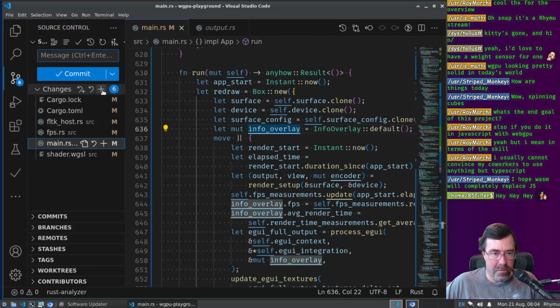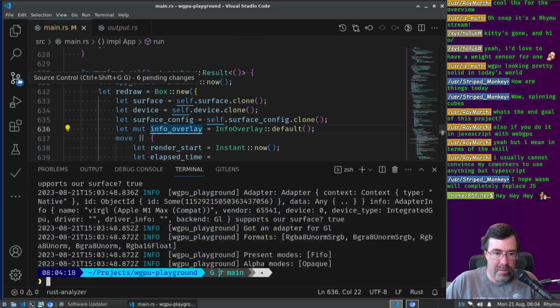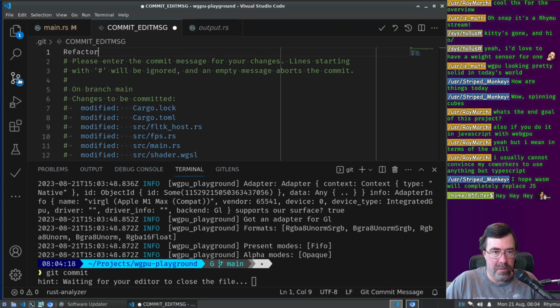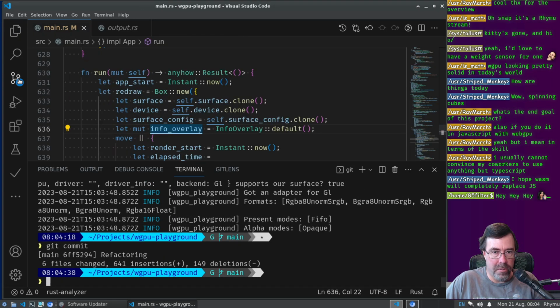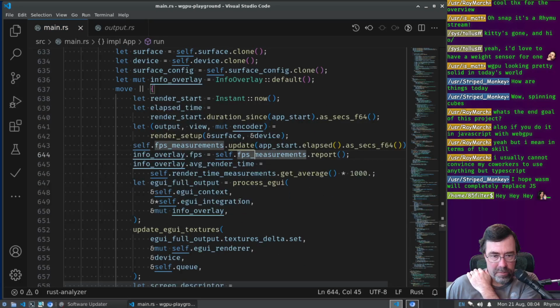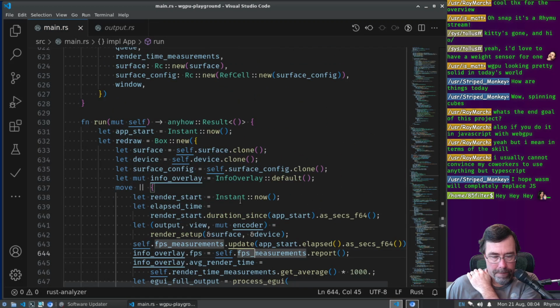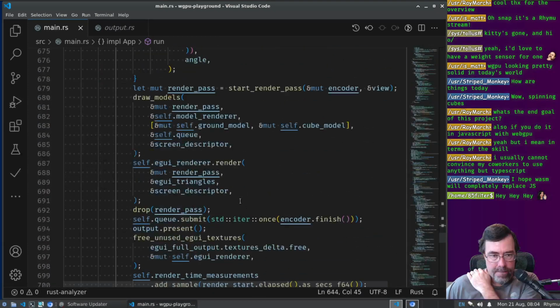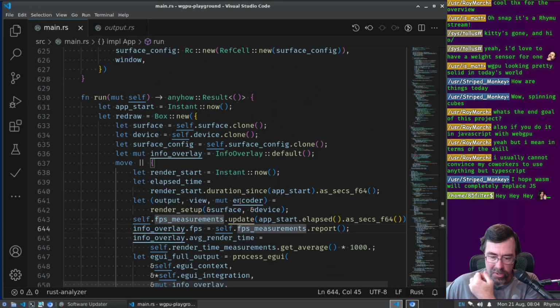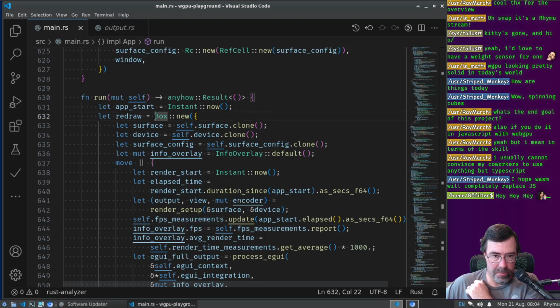It's been a while, so what if I make a commit with this refactoring? Not going to bother to write more than just refactoring. Okay, I can at least take redraw and resize and make them functions that return boxed closures, right?